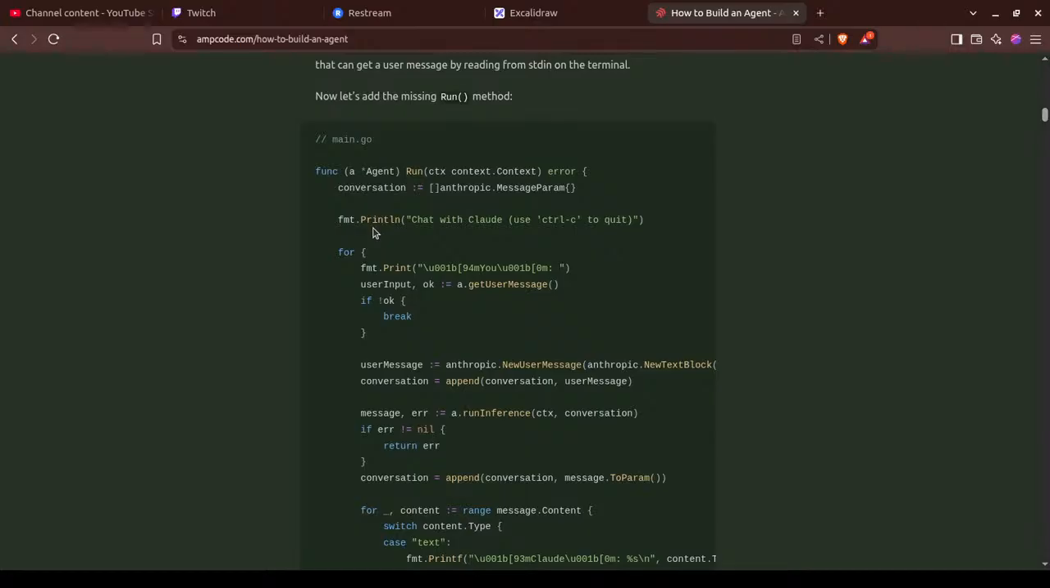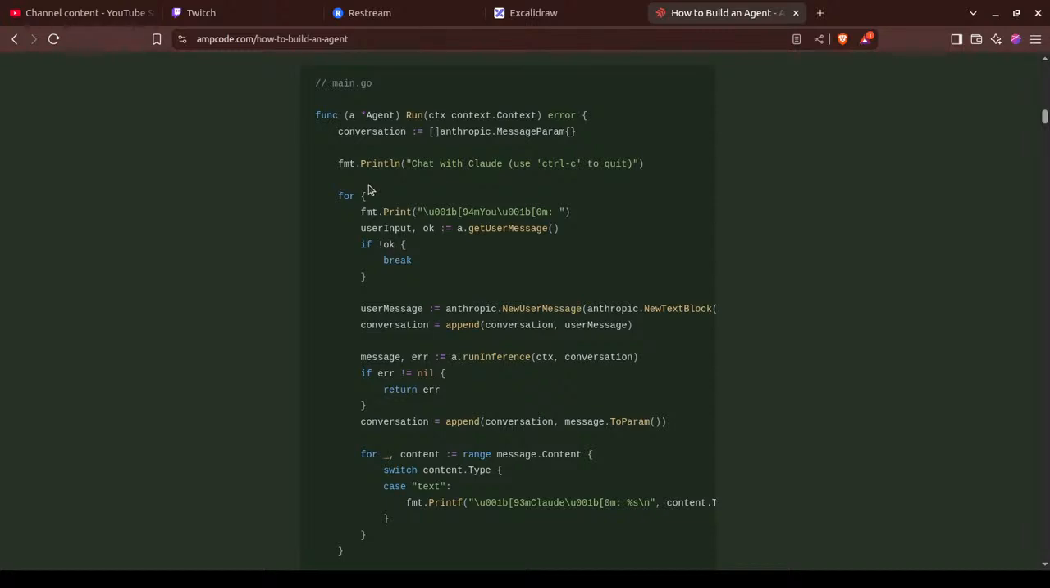Run, or we can say the iteration of an agent, not an iteration but what do you call it, an agent cycle, agent instance, maybe that's the right term. Start with Claude, Control C to quit. Then this is a for loop. This is the agent loop.